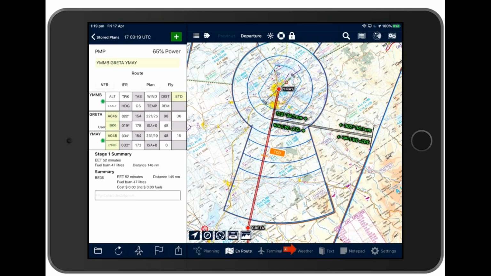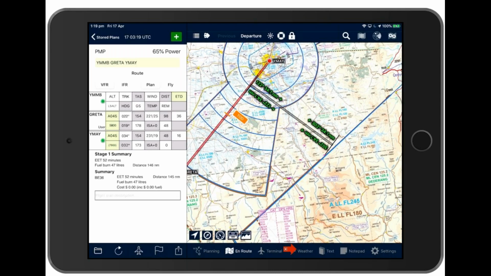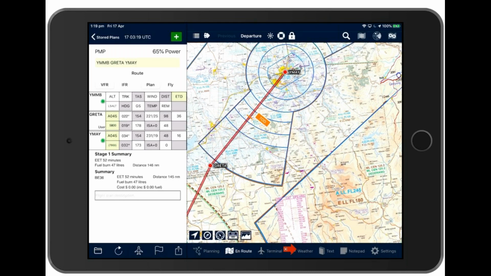So you can then rotate it, and that ruler will stay there until you zoom the chart, and then it'll disappear. So 2-finger tap and hold brings up the ruler. We can then move it around, measure things, and it's showing us the magnetic heading and distance in each direction, because that can be different, especially as the line you're measuring gets longer.